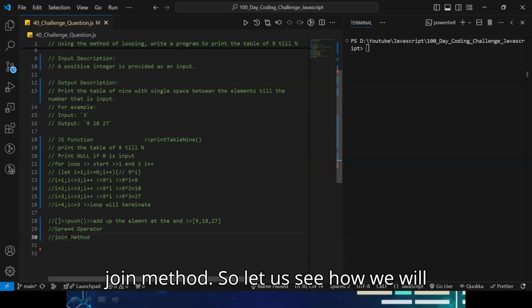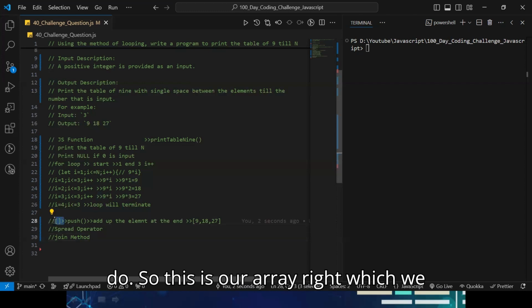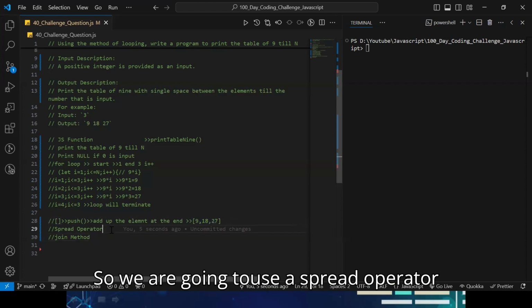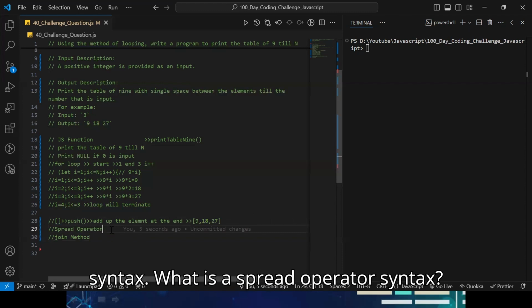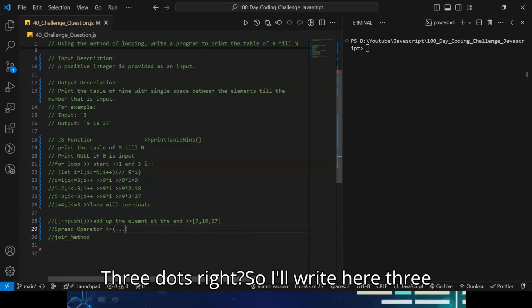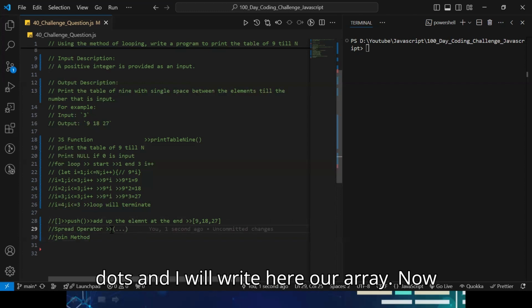So let us see how we will do. This is our array, right? Which we have our 9, 18 and 27. So we are going to use a spread operator syntax. What is a spread operator syntax? 3 dots, right? So I'll write here 3 dots and I will write here our array.